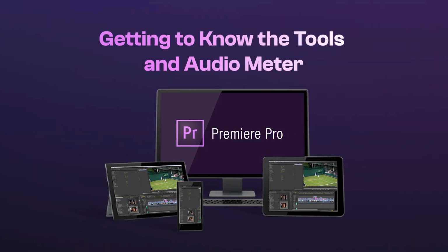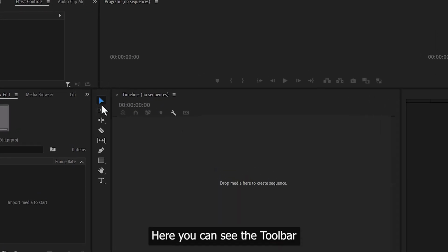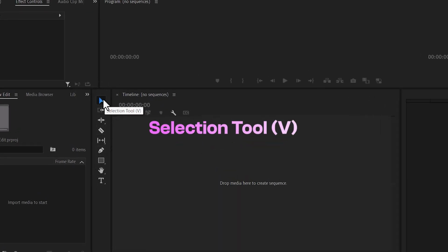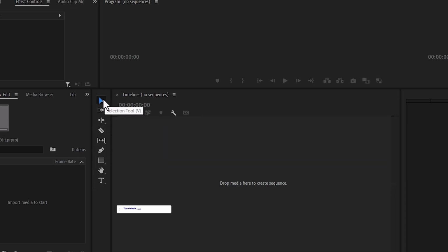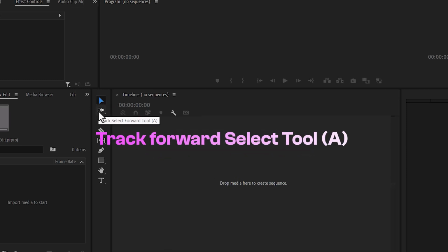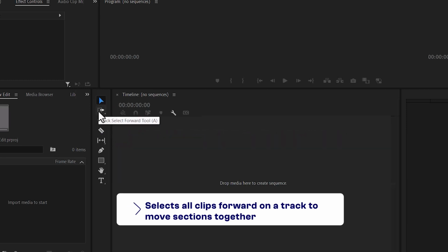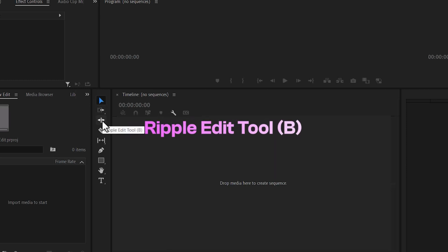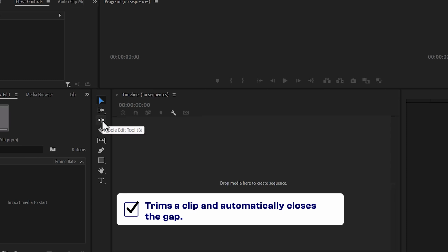Getting to know the tools and Audiometer. Here you can see the toolbar. Selection tool, shortcut V, the default tool to select, move and trim clips in the timeline. Track select forward tool, shortcut A, selects all clips forward on a track to move sections together. Ripple edit tool, shortcut B, trims a clip and automatically closes the gap.